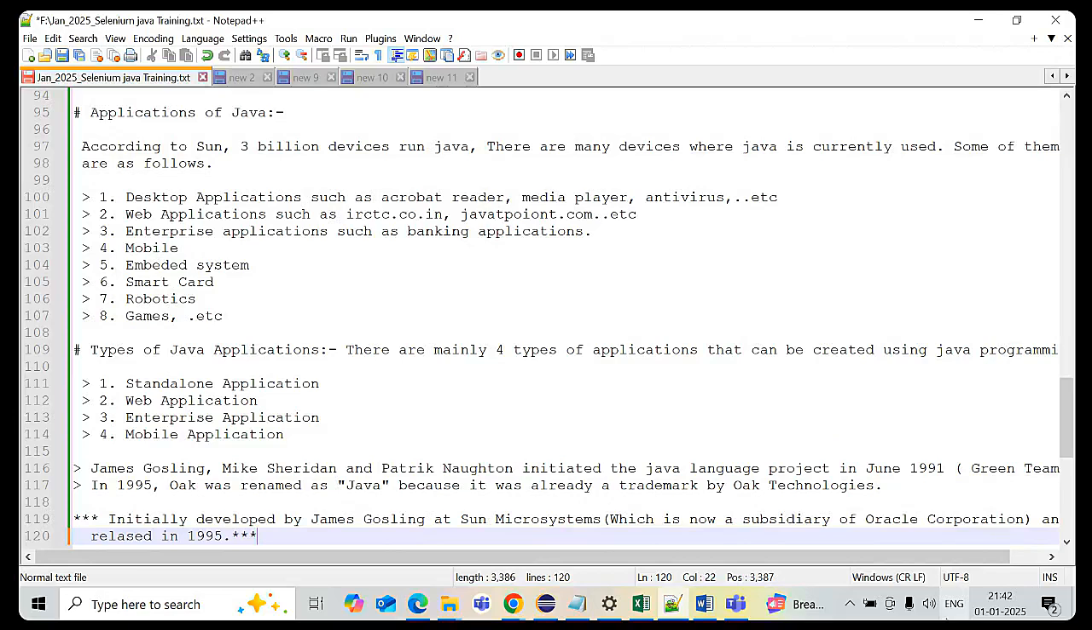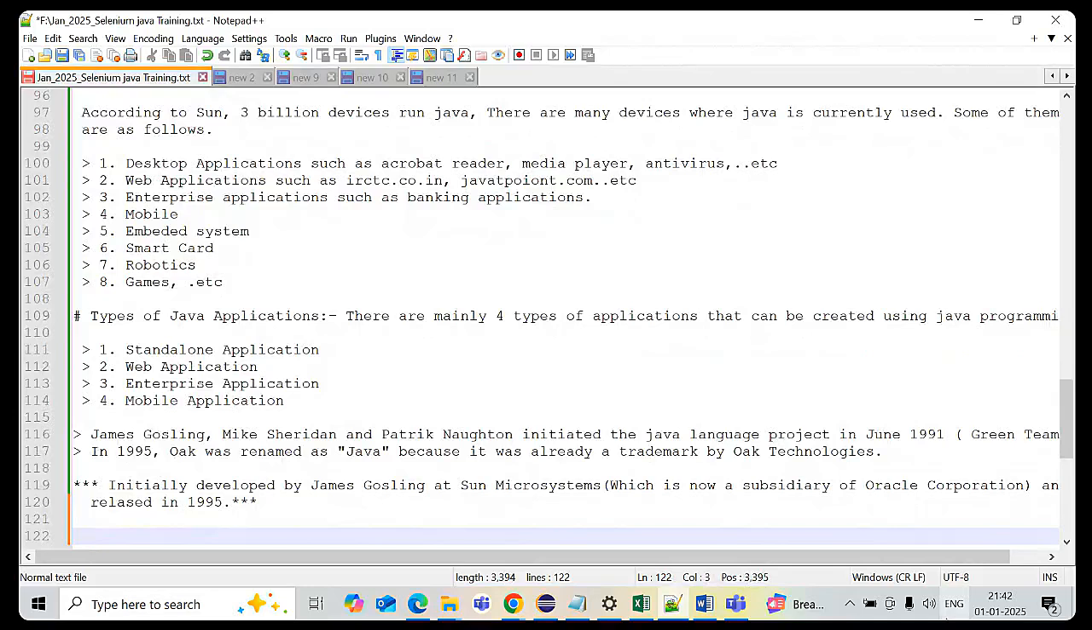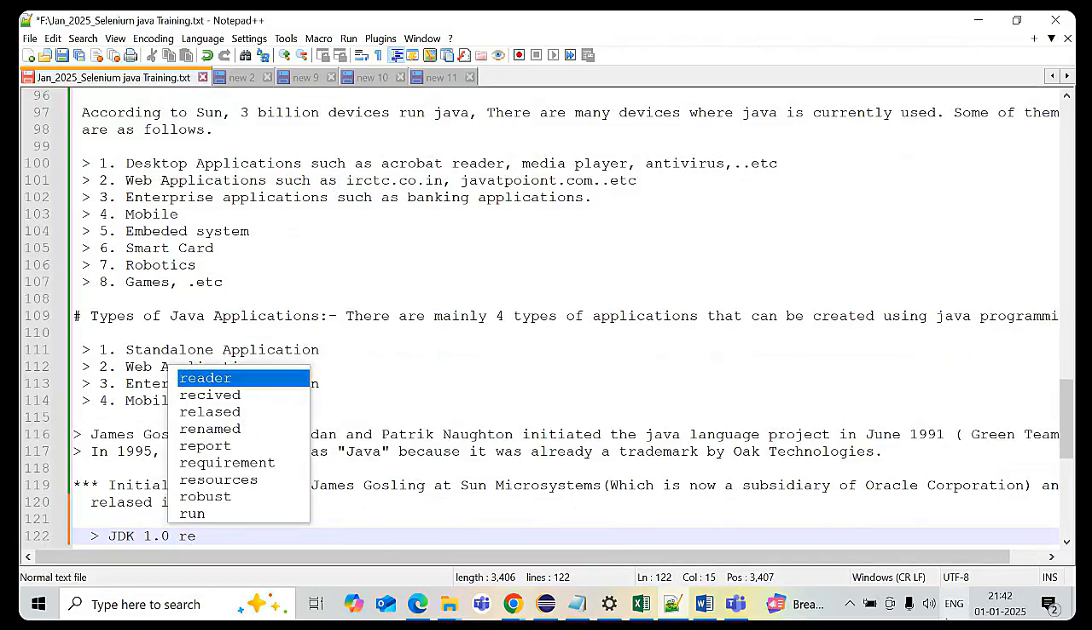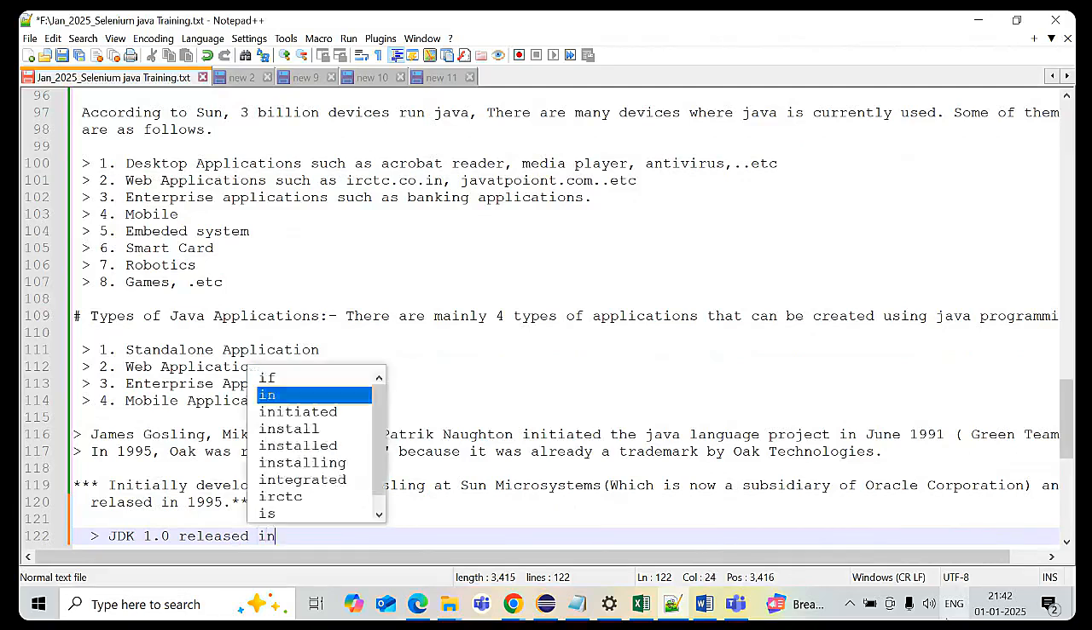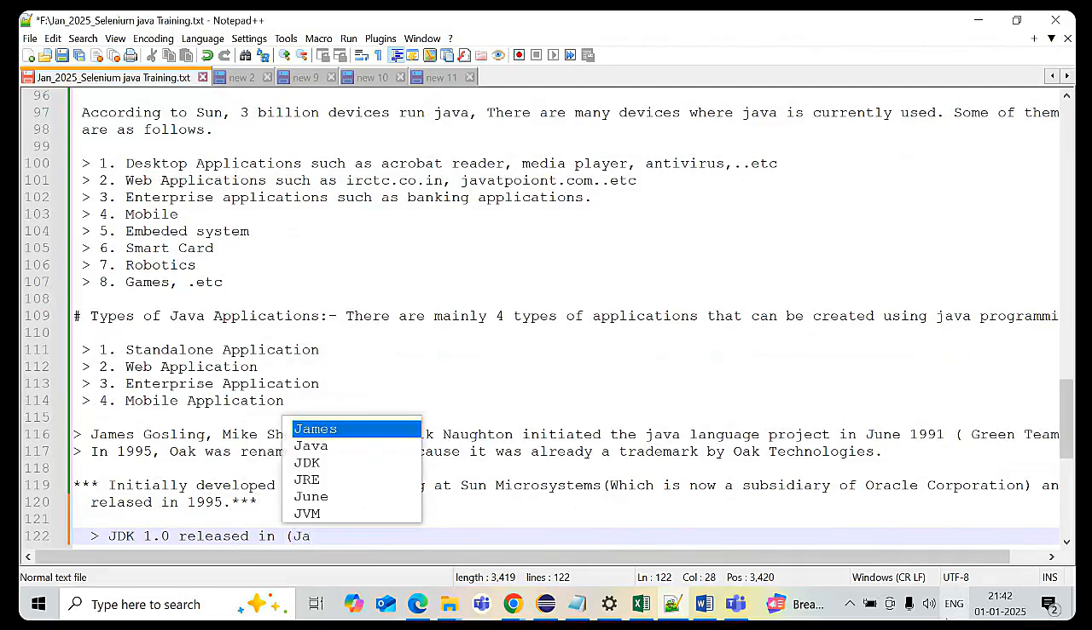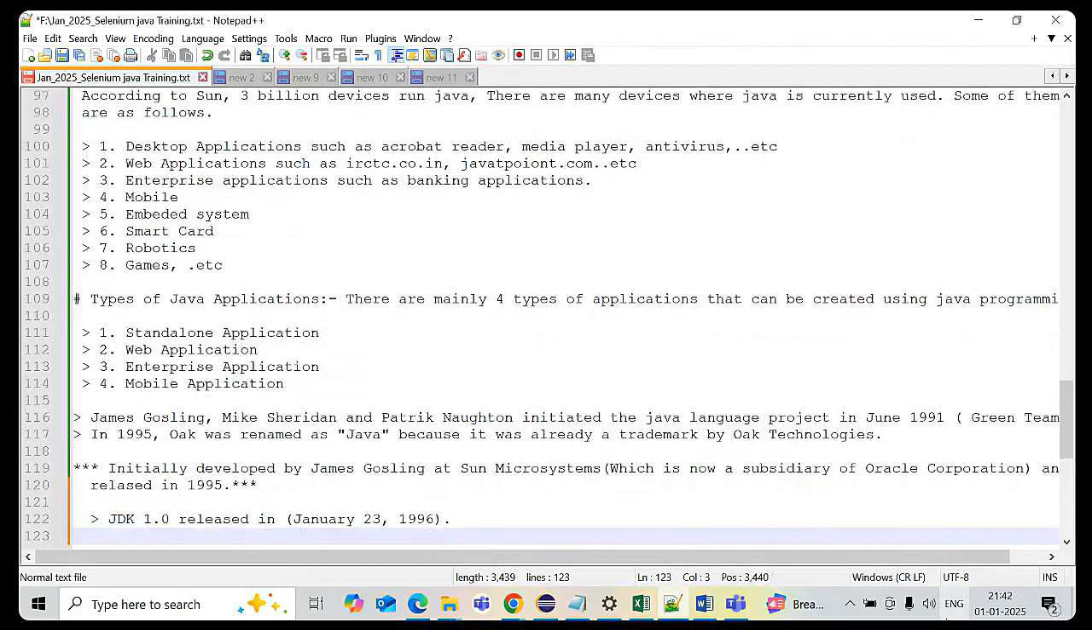In 1996, JDK 1.0 was released, on January 23, 1996. So that covers the Java versions history.